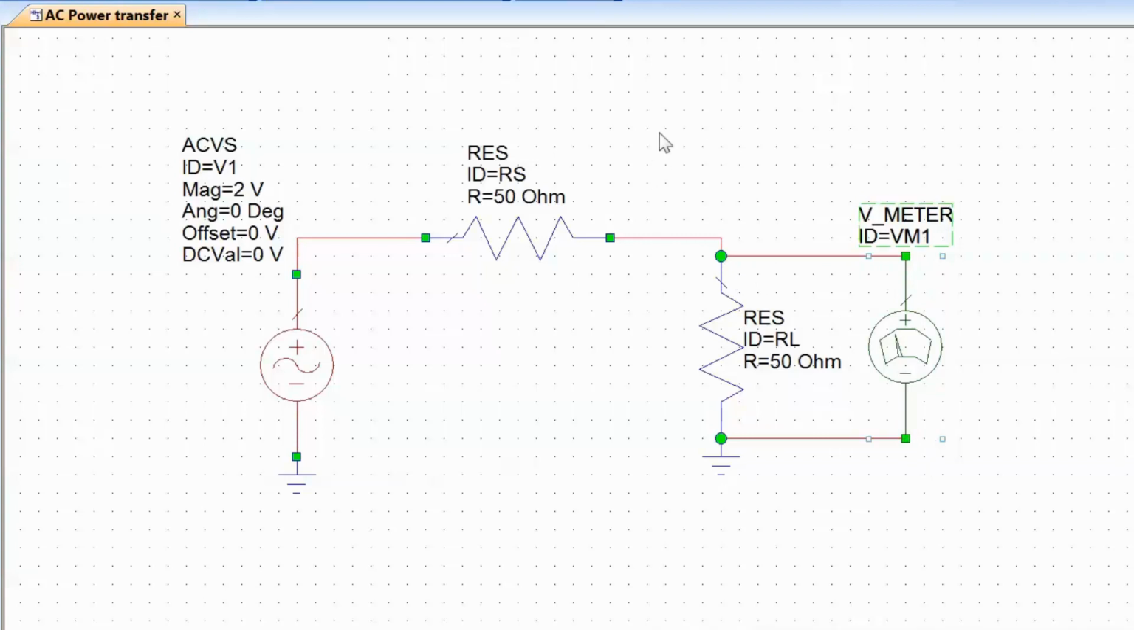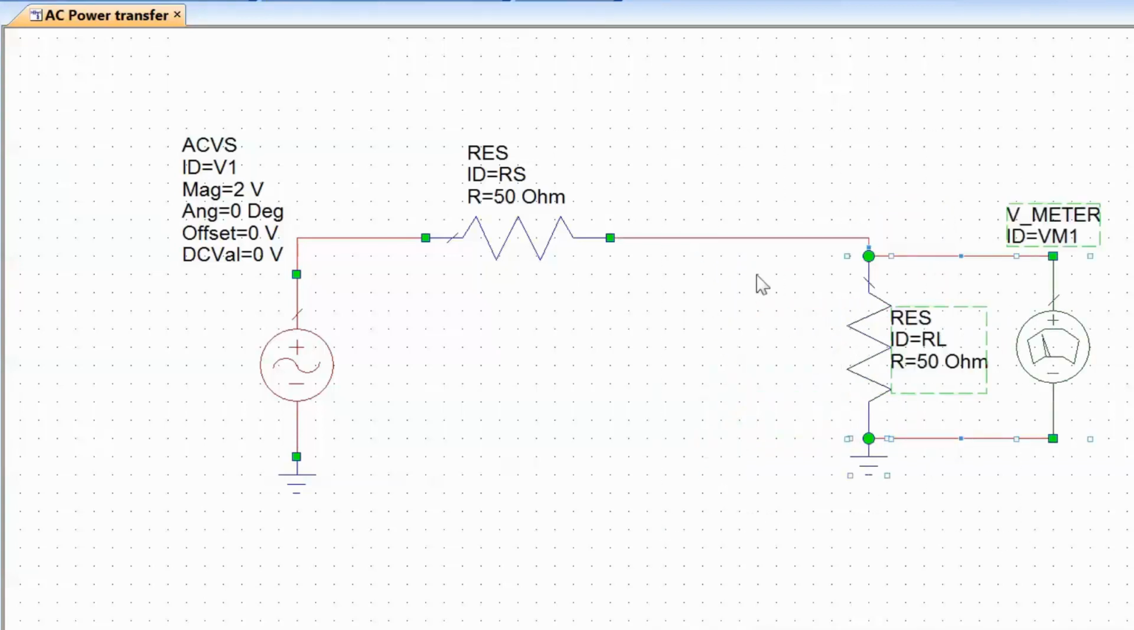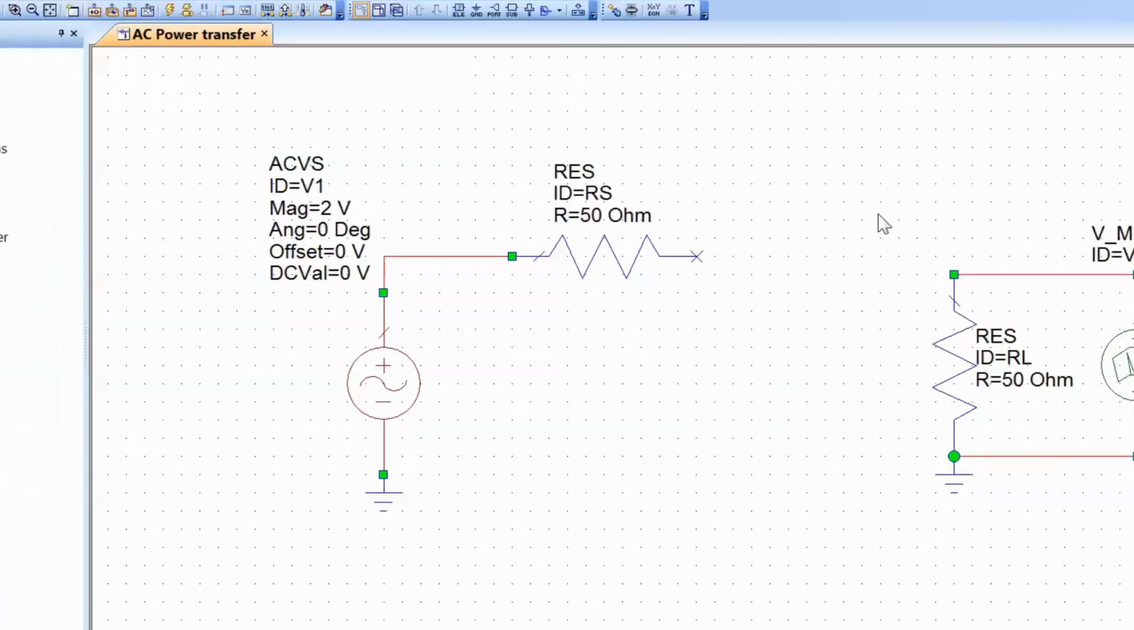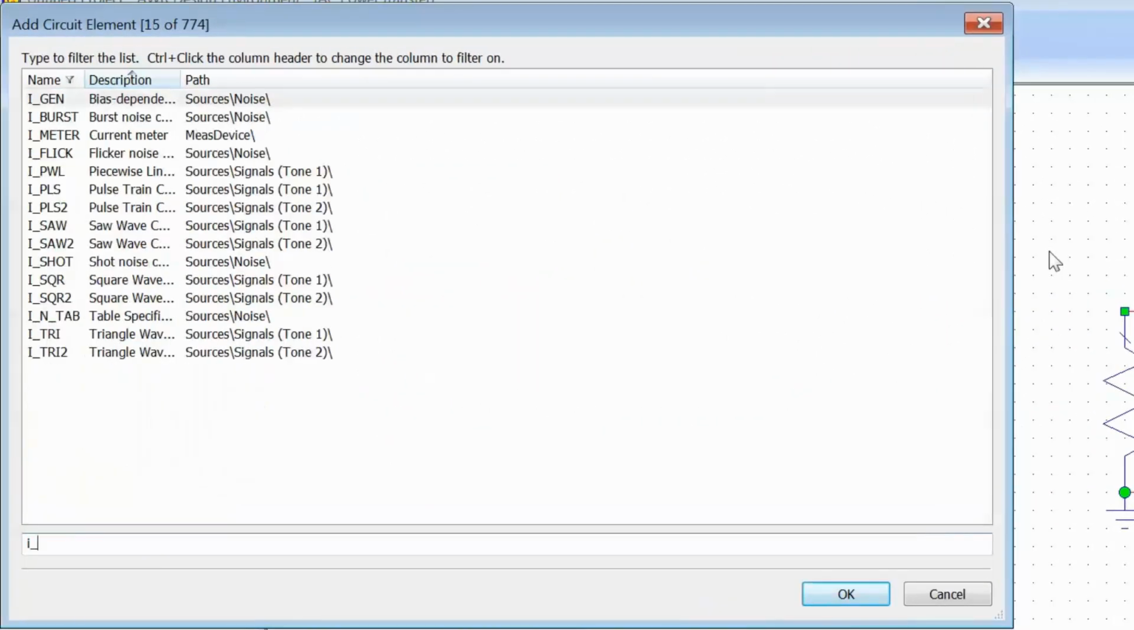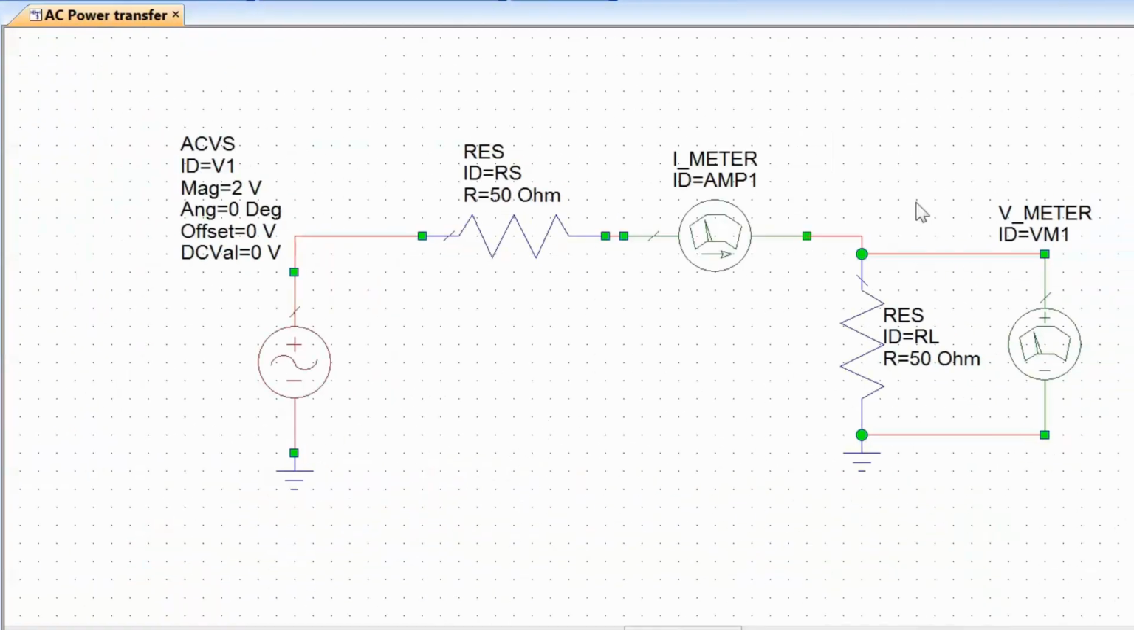And then we could also make a little bit of space for ourselves here, and then insert a current meter in series with the load resistance. Again, press Ctrl L and type I_meter, and this would allow us to see the time domain current and voltage waveforms. There is, however, an easier way to do this, and this is by means of an M probe.